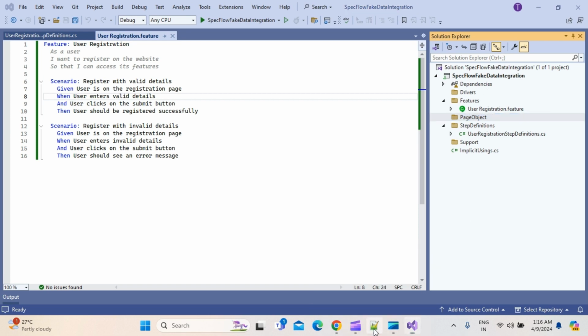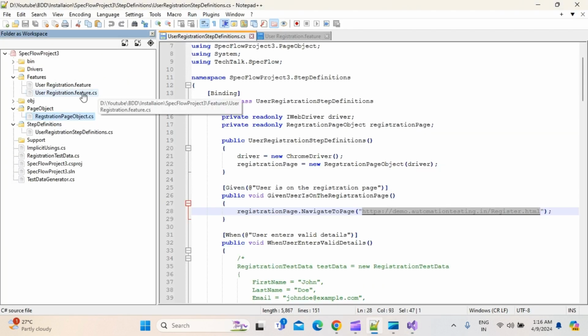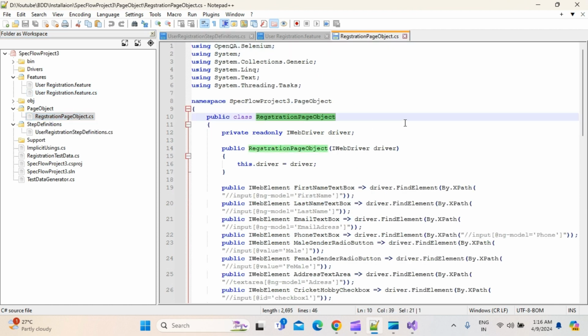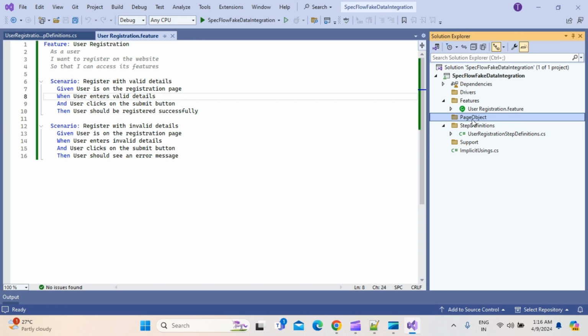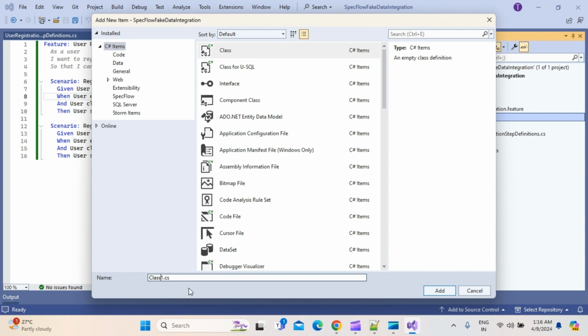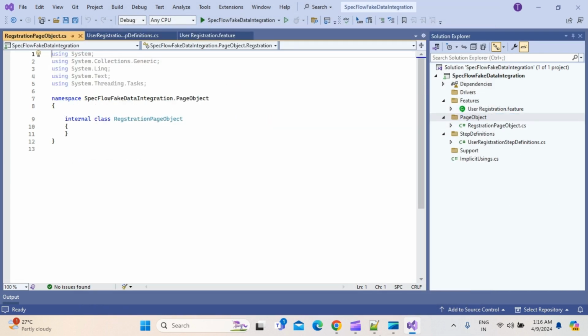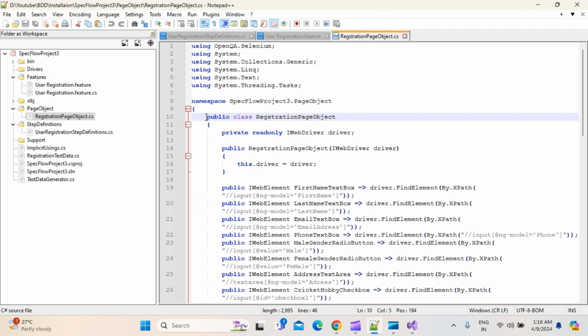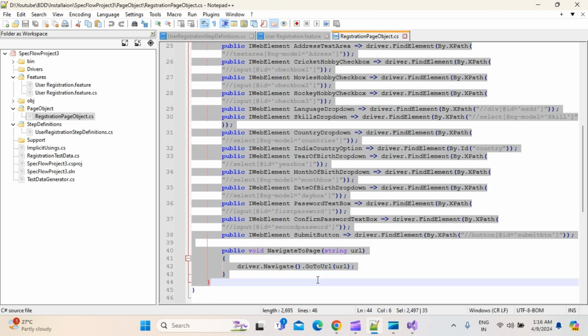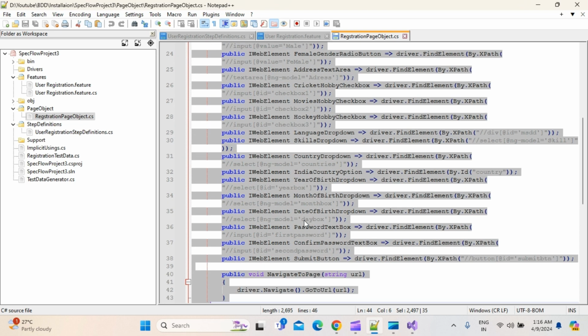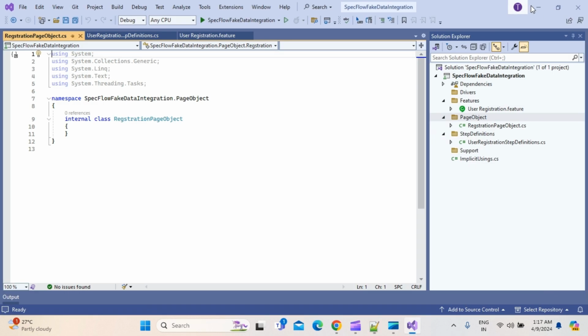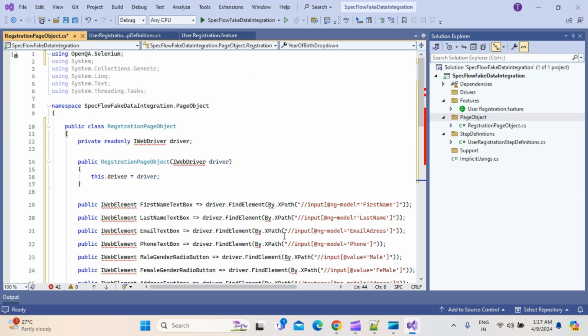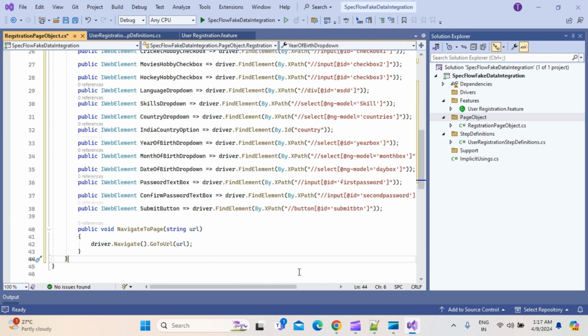Inside the page object, I'm going to create a class called registration page object. So add new class, and add the registration page object. I created the registration page object, and then I will copy all this code so that we can save time. It contains all the information required to identify those elements. I'm going to paste it there, and we have this. WebDriver is there, and then we are good.